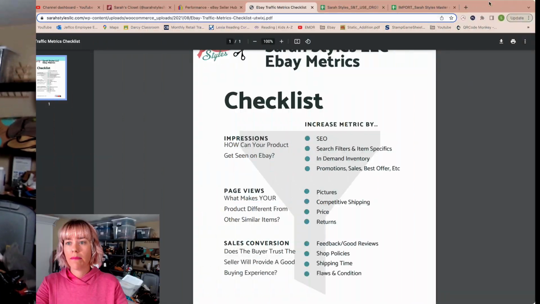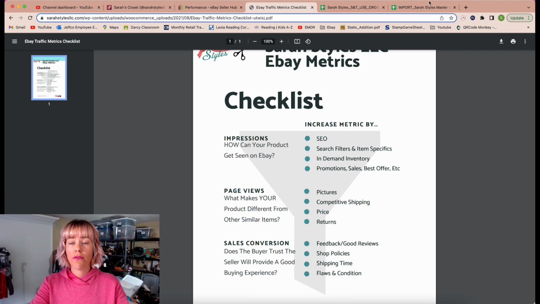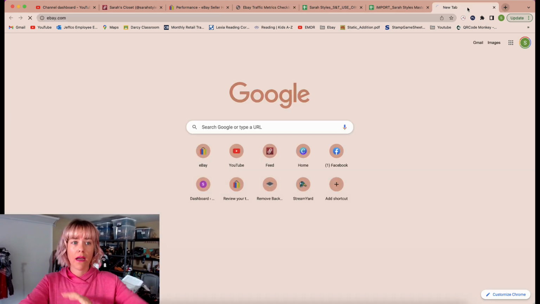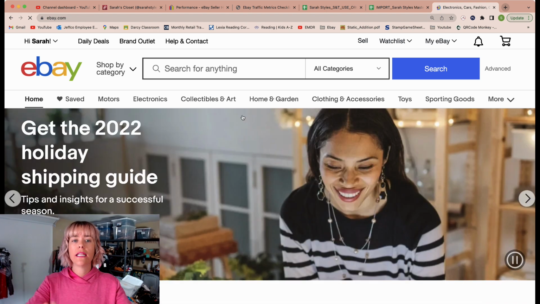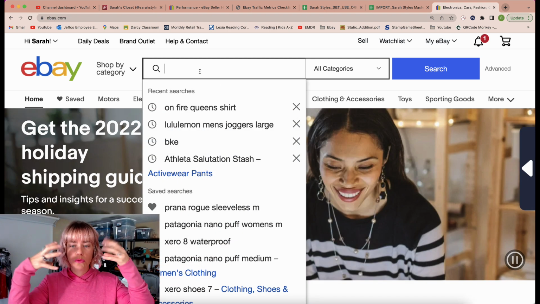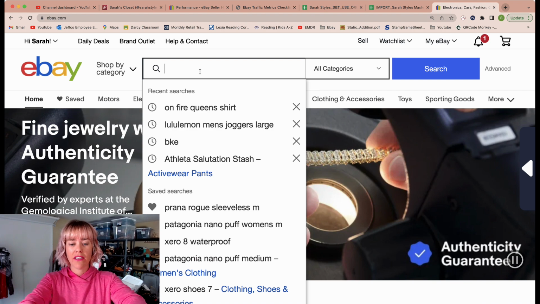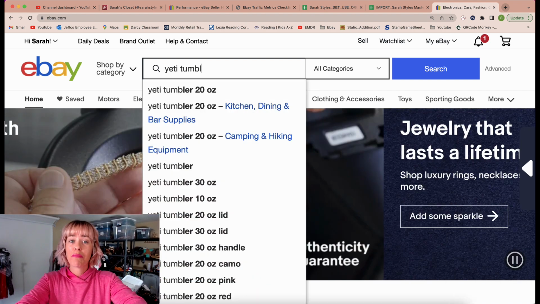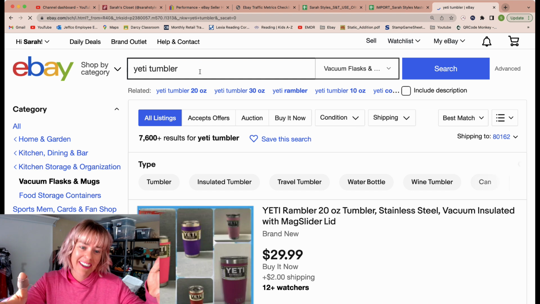When buyers are in eBay and they are searching for an item, let me bring it up on eBay, right? Think about when you're listing, think about being a buyer. You want to get in front of buyers. So let's look at a Yeti tumbler. I don't know why I brought this up because I do not sell this. So we'll see how it goes.